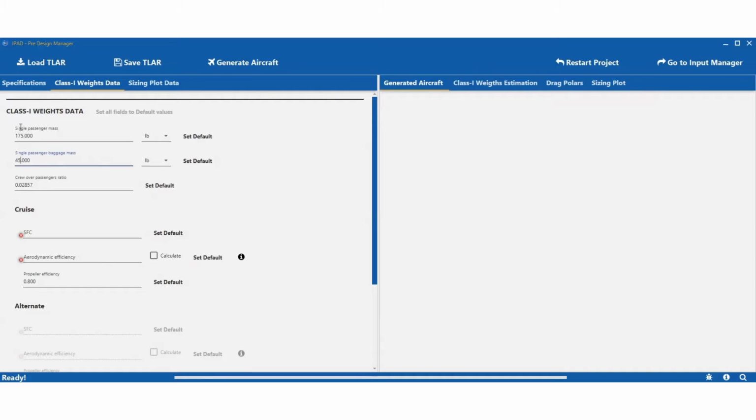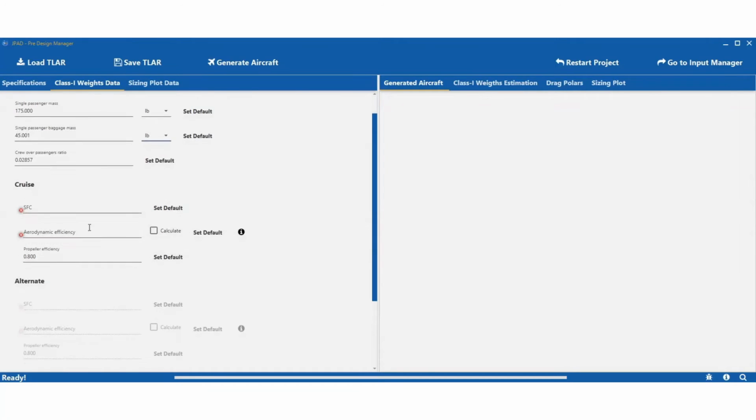Most of the input data have proper names, as suggested by the text field labels in the UI. For instance, you will find the single passenger mass, the aerodynamic efficiencies, and specific fuel consumption. All dimensional quantities have a drop-down list with the possible units. For each quantity, the value is automatically updated, according to the selected unit of measure.